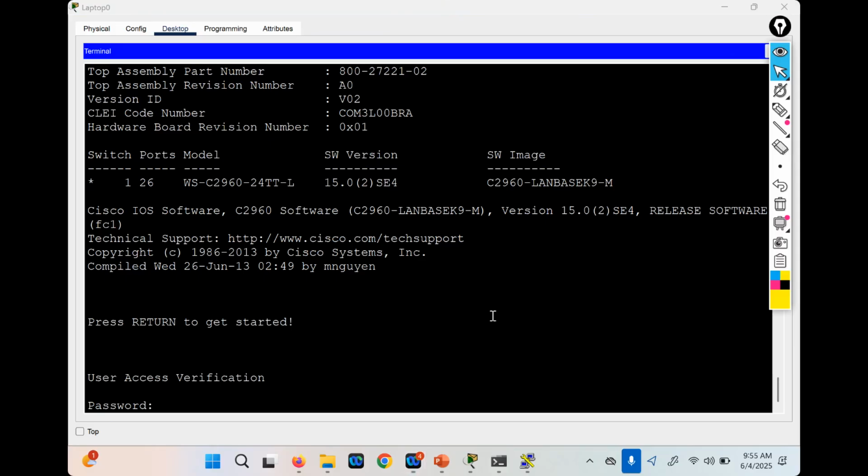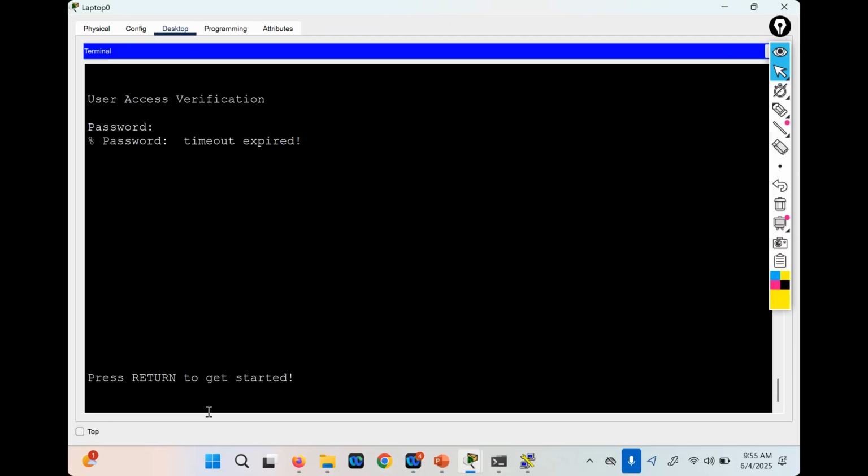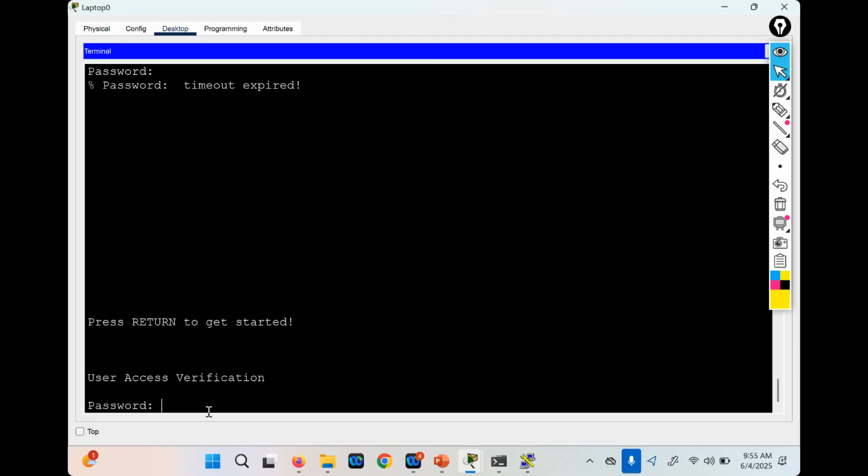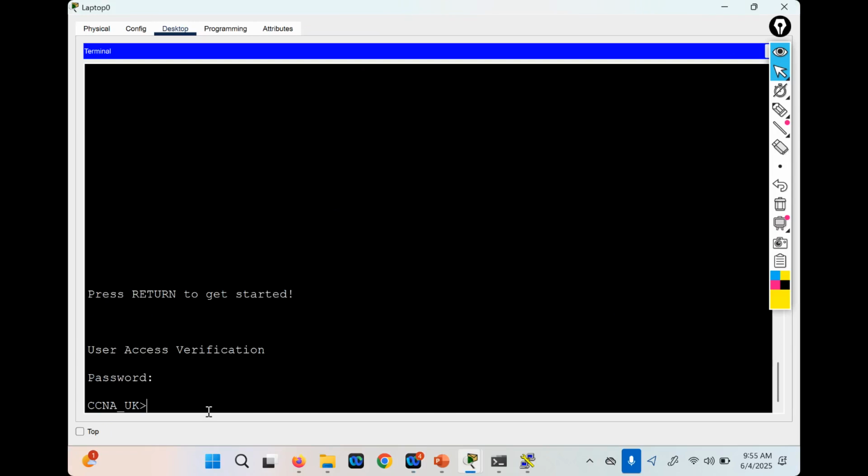Because who put the password? Me. Why? For security reasons. So I have secured that line console 0. I needed to put a password, and the password I put is Cisco. I have just typed it. Take note: when you are putting the password, it does not show on the screen. Then I will hit enter. And now I am in user executive mode.